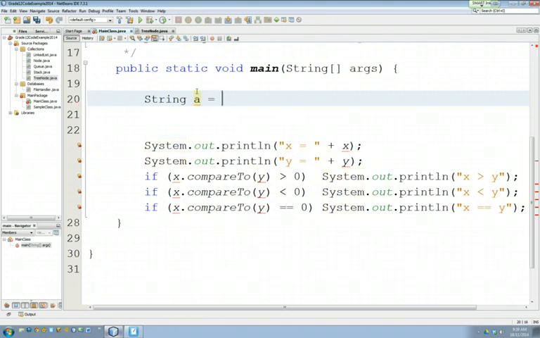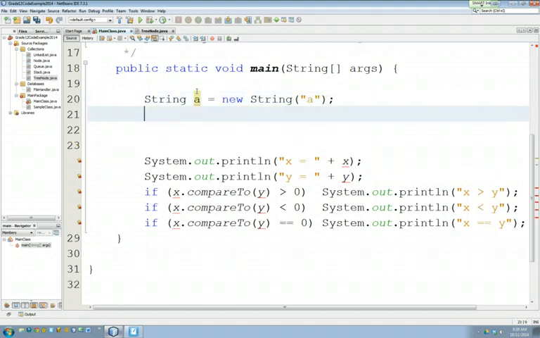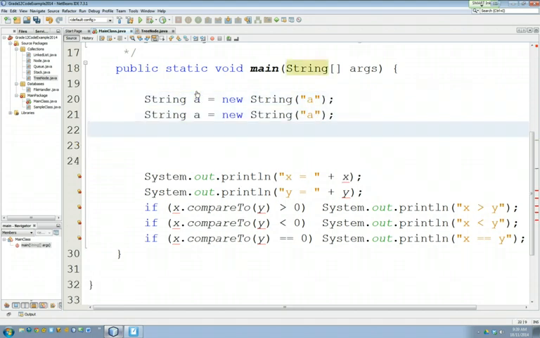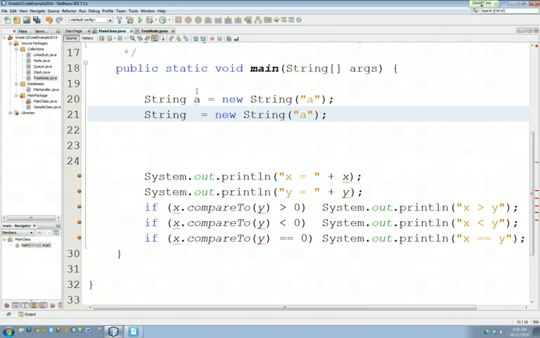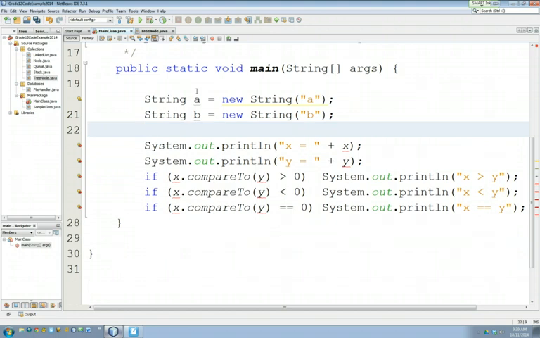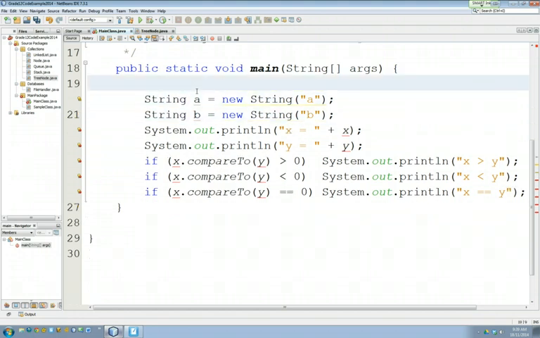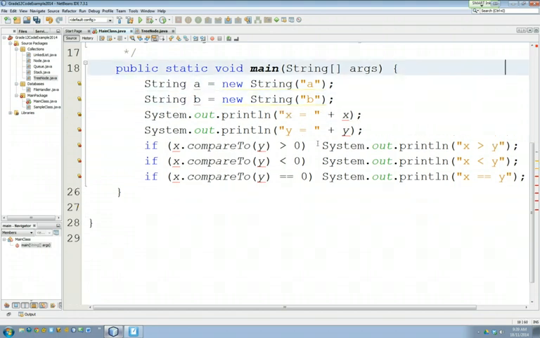So I'm going to make a string A equal to a new string, which I don't have to do. I could just say equals, but I'm going to do it this way using the string constructor. And I'm going to make string A, A. And I'm going to make string B, B. So which would you imagine is greater than the other before I run the code?